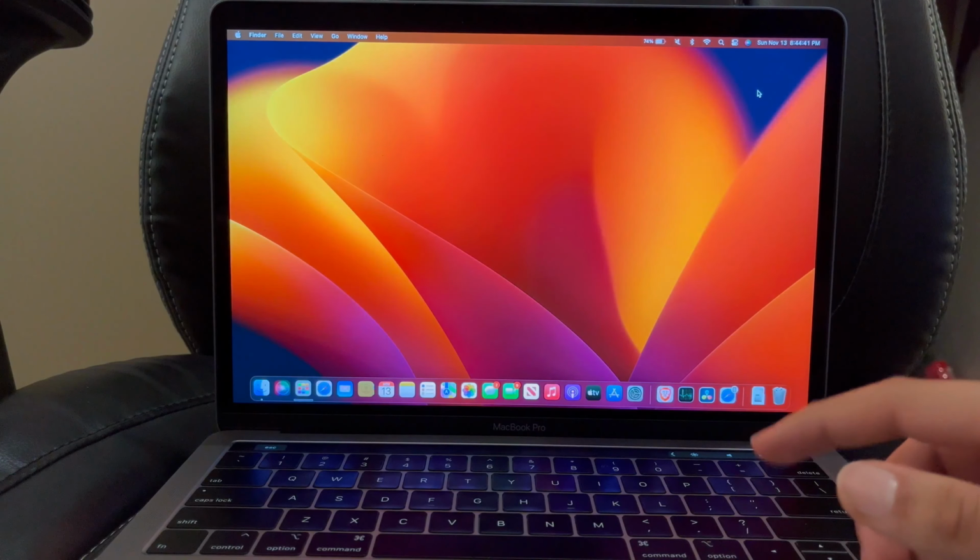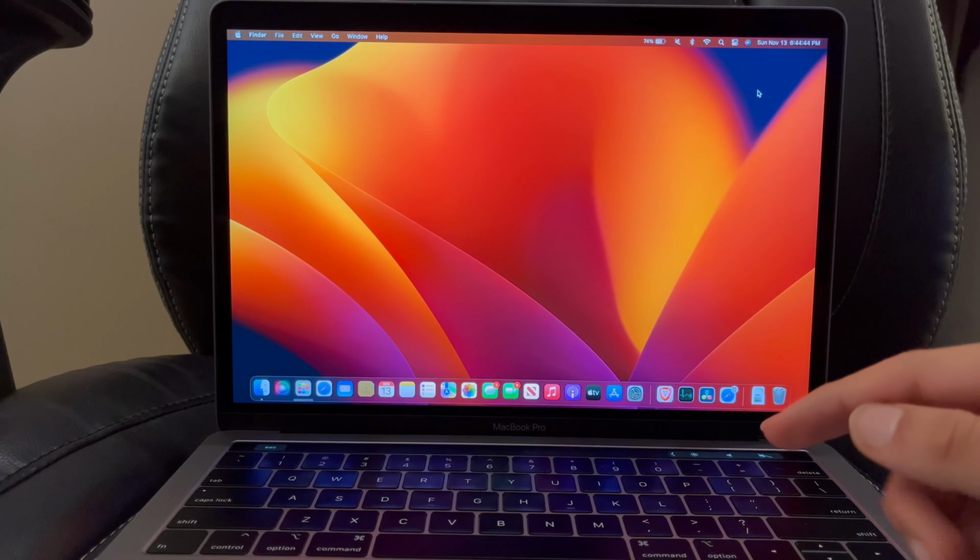Hey guys, HayyanPro here. Today I'm going to show you how to downgrade your macOS version.